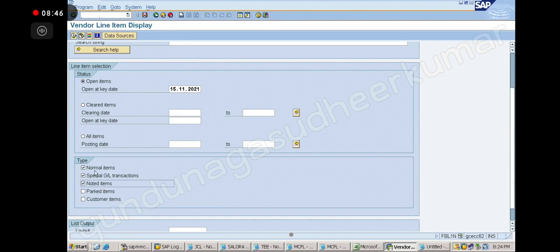So here we know about normal items, we know about special items. Now I am talking about the noted item. APP will get the information from here. So the system will pick up the down payment information from the noted item. A noted item will be created, and it will provide the information needed for the down payment.